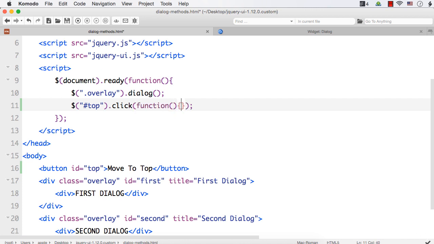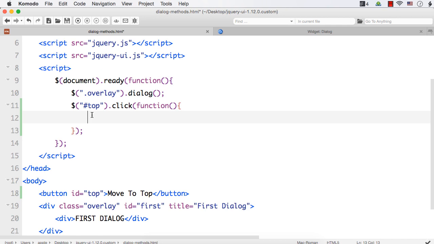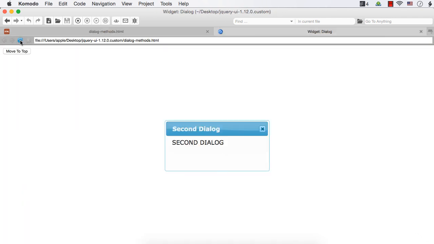So function, and within the function let me write $('#first'). How will we call a method? We need to just specify the name of the method within double quotes. This dialog. So within double quotes, the name of the method is moveToTop, and both the T should be capitals. So let me save, let me refresh. See, now it is the second dialog on the top. Let me click the move to top button. See, now it is the first dialog. So you can use the moveToTop method to move a dialog to the top of the dialog stack.